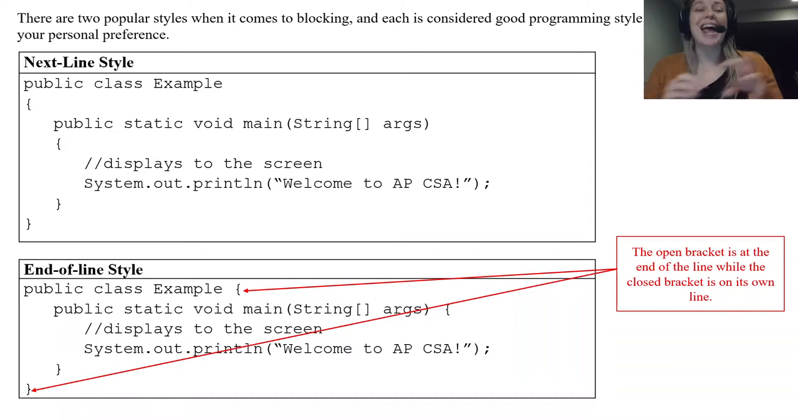The other style is called end of line style, and that's actually what I wrote in my program, and that's what I usually use in my programs, where the open bracket is actually at the end of the line while the closed bracket is on its own line. And to me, that just visually makes more sense in my head, and I'm not using up a lot of lines of code when my programs get really long. But it's a total style decision. Whatever your teacher wants, whatever book you're reading, you'll see that it varies from person to person, book to book. So it is definitely up to you.